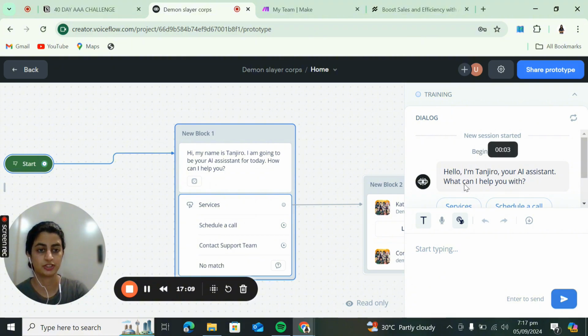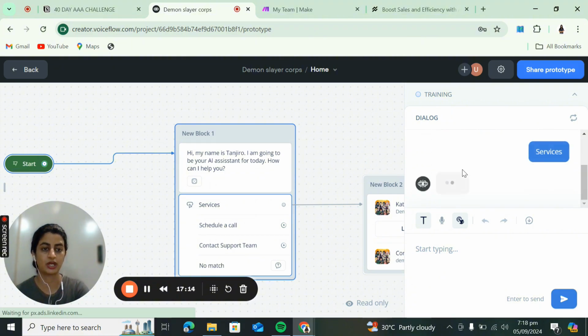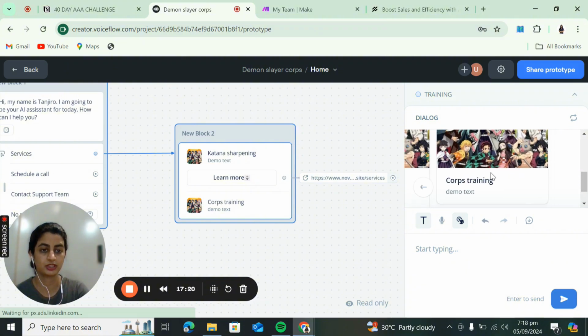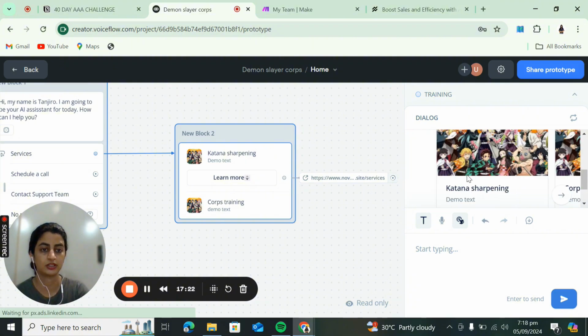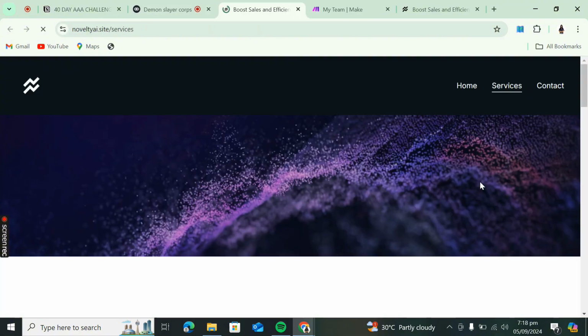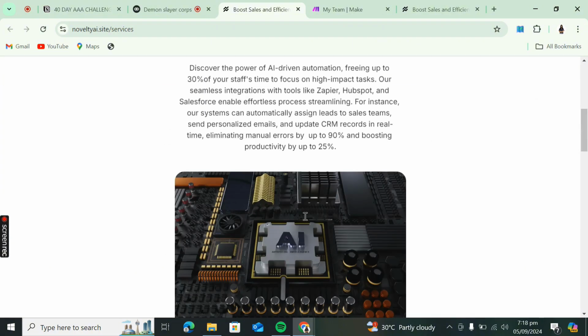So this is the first message. Hello, I'm Tanjiro, your AI assistant. What can I help you with? And we're going to tap on services. And there we go, we have the carousel. So the person can keep scrolling forward and get a picture, a title, and all of those. And then let's tap learn more. And it will actually come to the services page of your website.